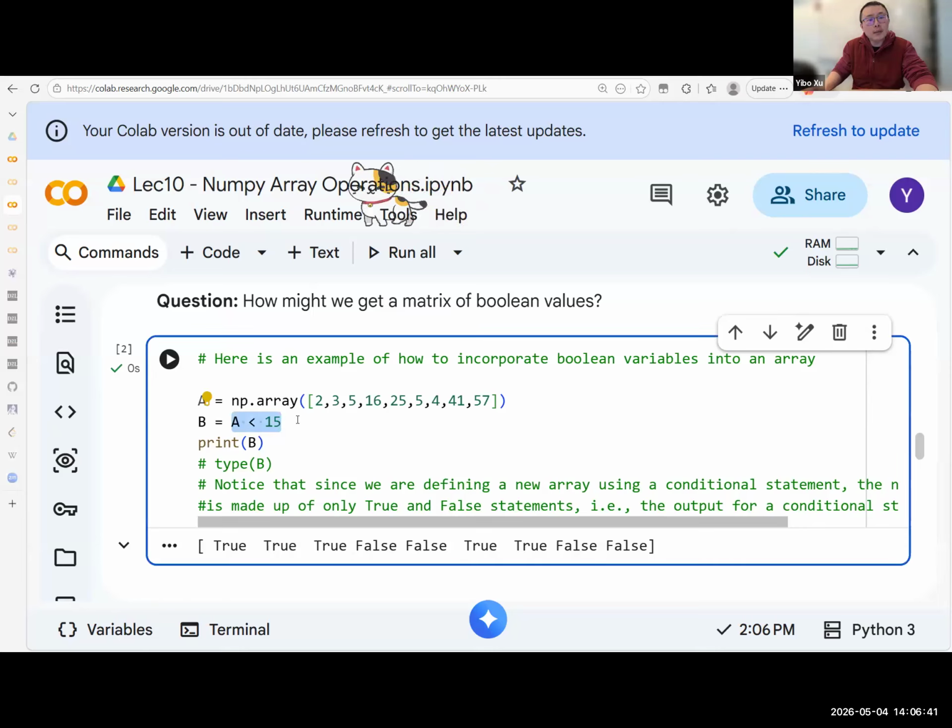B is just constructing a Boolean NumPy array. Basically, for whatever elements are less than 15, it's going to return a true for that entry, and for everything above, it's going to be a false. So it's going to be true, true, true, those are less than 15. These ones are larger, so they're going to be falses. And then we have two truths and two falses. Okay, so that's like that.